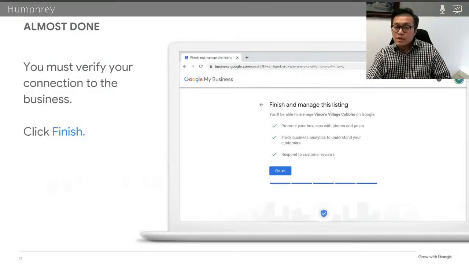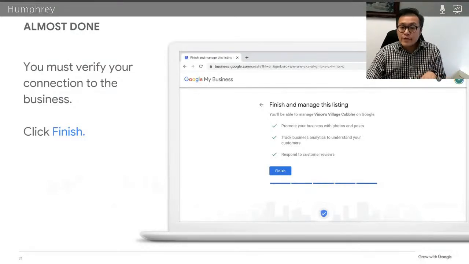Now, this is the final screen before verification. This confirms the details you provided. You need to click Finish in order to move ahead to the verification screen.